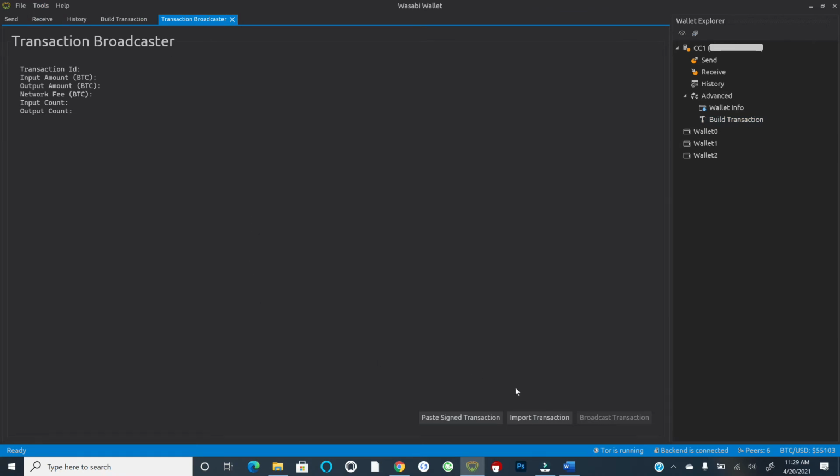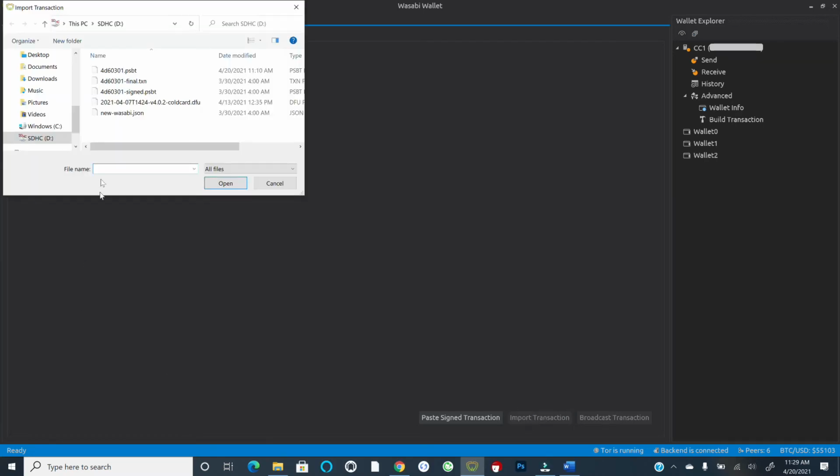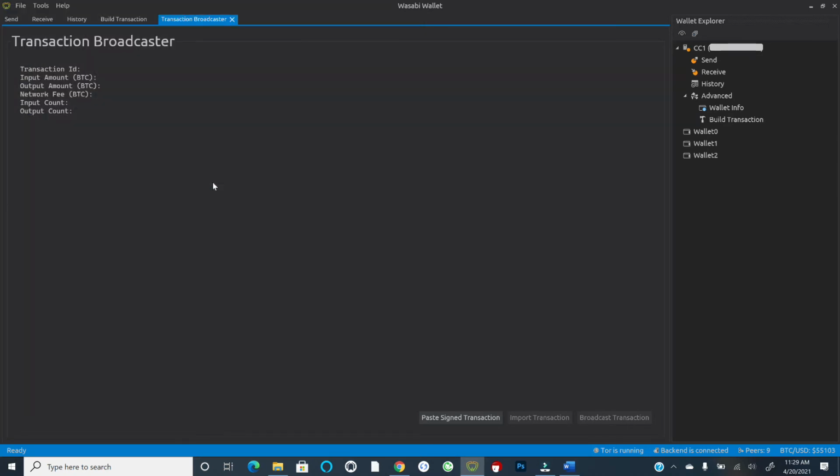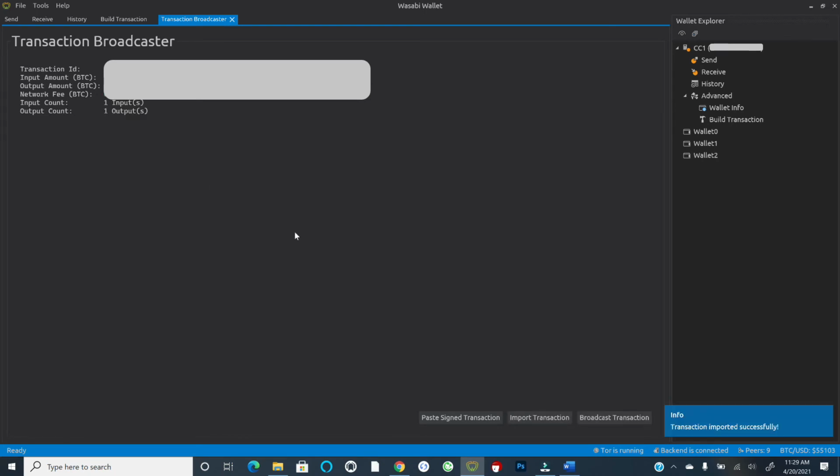And so what we want to do is import a transaction. And we will go to our signed, partially signed Bitcoin transaction file. We'll go ahead and hit open. And we can see that it has imported successfully. We've got all the same amounts that we were previously working with. And so now I can go ahead and hit broadcast transaction.